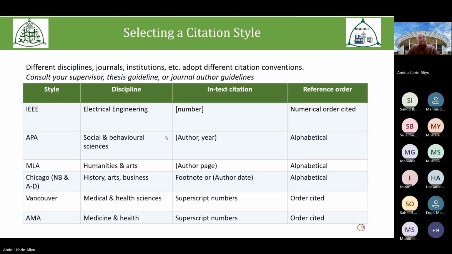So now, here is a quick overview of the major styles and their common uses. First, we have the IEEE. The IEEE referencing style is a key for many of us in engineering, particularly electrical engineering. In its in-text citation, it uses numbers, and the references given at the end of the document are arranged in numerical order. Then we have the next style.